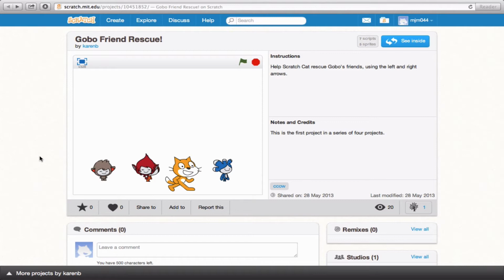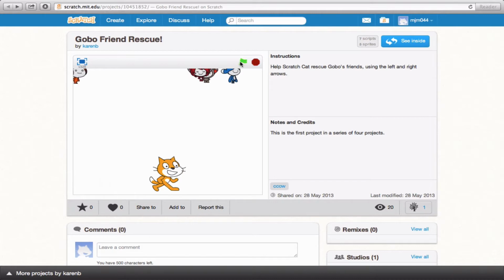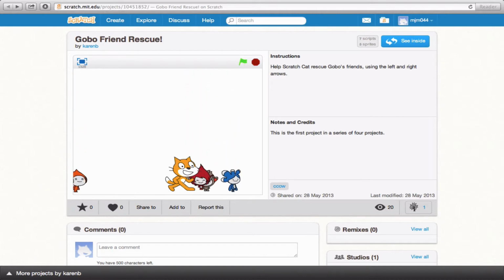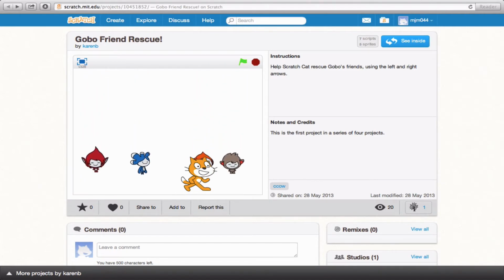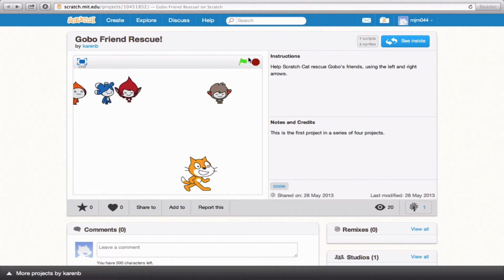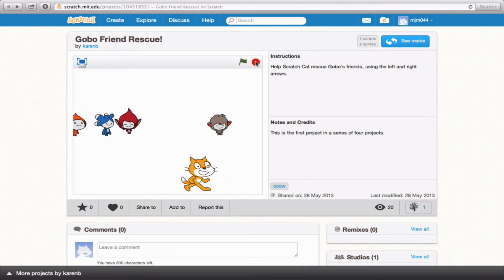I'm going to have some interactivity going on between these smaller characters and Scratch Cat, because as you can see, when he moves around, nothing actually happens between them. And then I'm also going to go ahead and try and add some levels. And I think I have some good ideas as to how I'm going to do that. Okay, so let's go ahead and pause this.